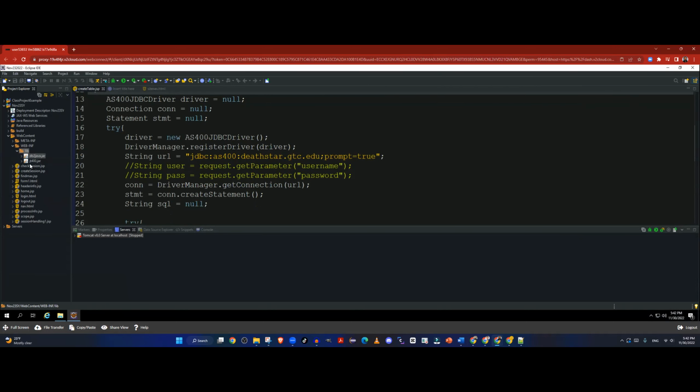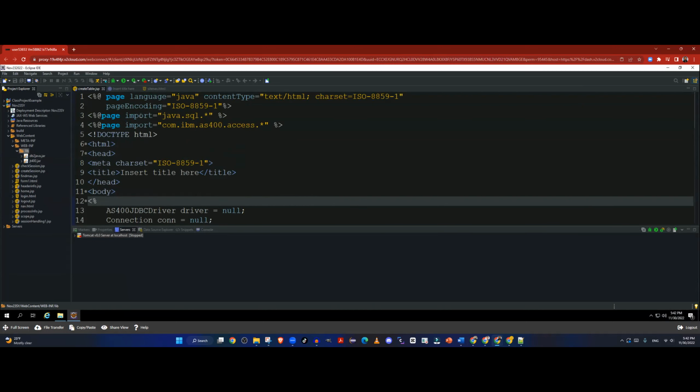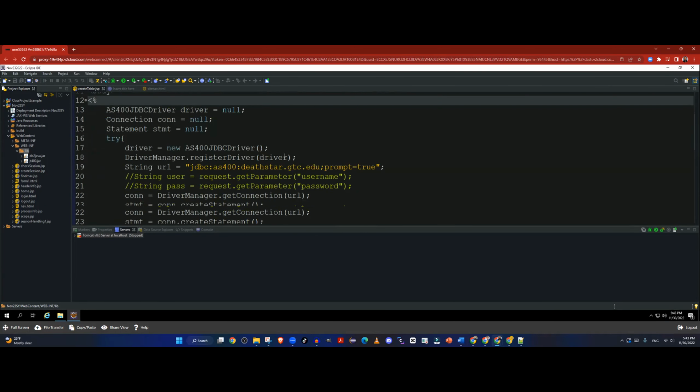So basically, these two jar files have the classes we need. The driver for AS400 JDBC driver is one of the classes. That's why right at the top, line number 4 is where we are importing the com.ibm.as400.access package, and we're bringing in all the classes from the package. And we also incorporated the java.sql package.